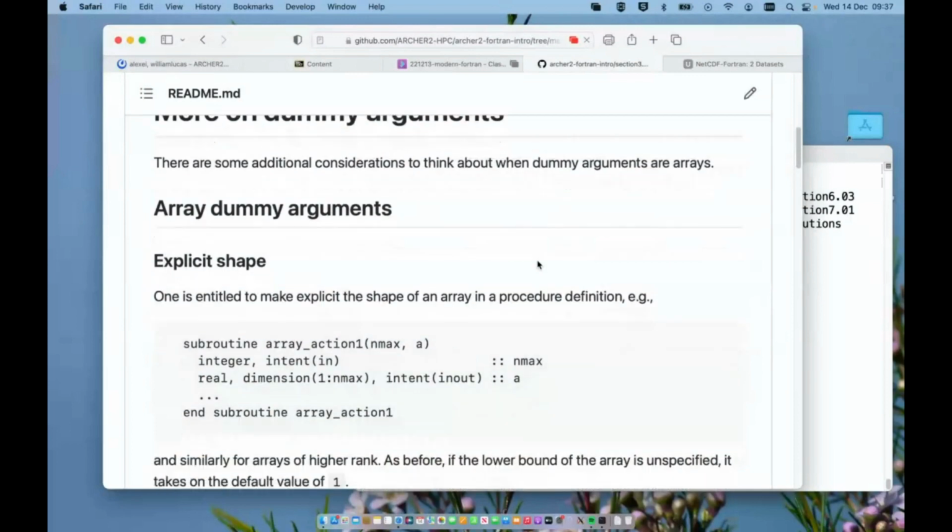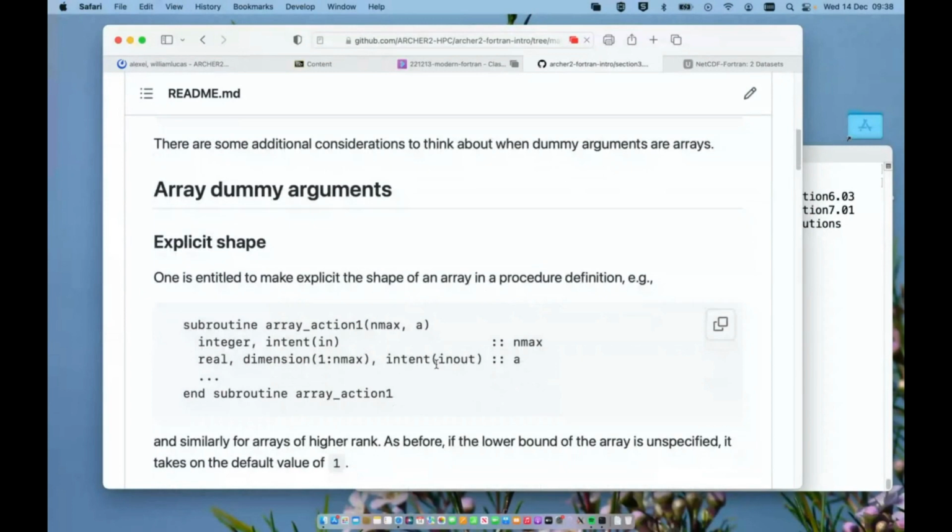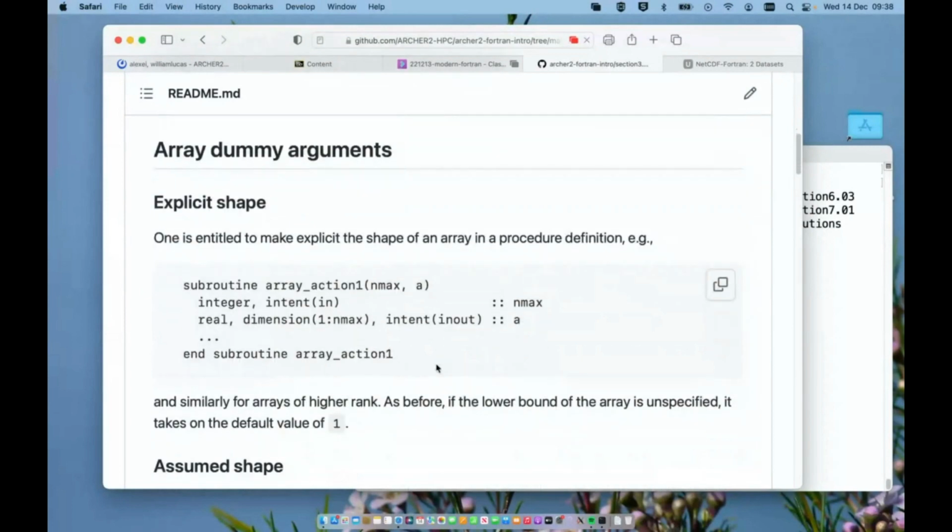Okay, so we saw yesterday how to specify subroutines and functions with some dummy arguments, and we specify this attribute intent to describe whether the data is going to be read-only or whatever in the function or subroutine. I want to say a bit more now about what you can do when you have array dummy arguments, as there are one or two special things to watch out for.